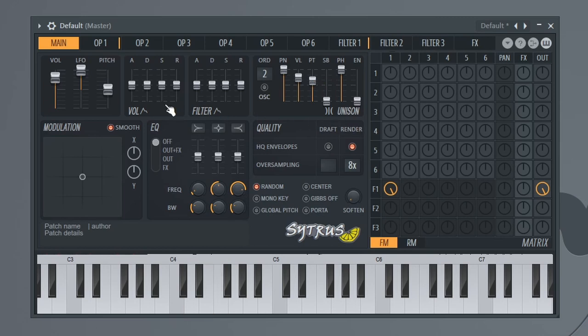And then the next thing that I wanna do here is go to where it says pitch. I'm just gonna bring this all the way down. Minus 24 semitones is the same as two octaves. So now we have that really dirty sounding Reese bass.